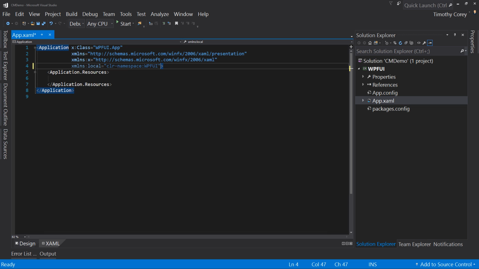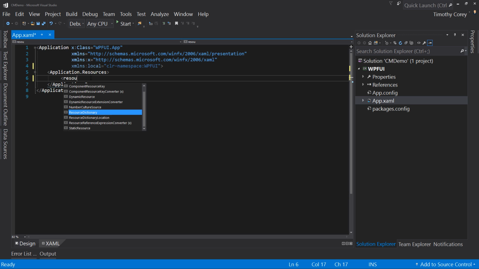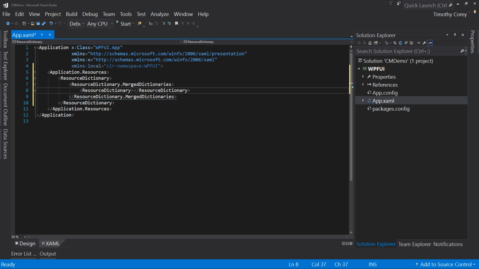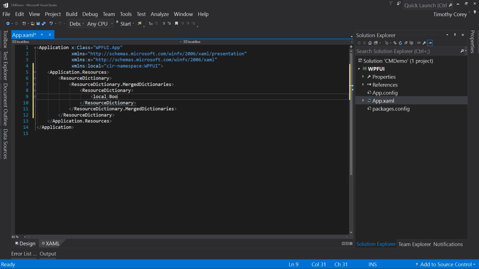Next, we're going to put a bit of code inside this Application.Resources. Now, you could just follow along and type this along, or in the description down below, you'll see a link to a blog post where I've put some of these code chunks in place so you can just copy and paste. So we say ResourceDictionary. And then inside there we say ResourceDictionary.MergedDictionaries. Inside there we say ResourceDictionary again. Inside there we say local:Bootstrapper, and then x:Key equals bootstrapper. And so what this is doing is saying, here's where we're going to start our application.